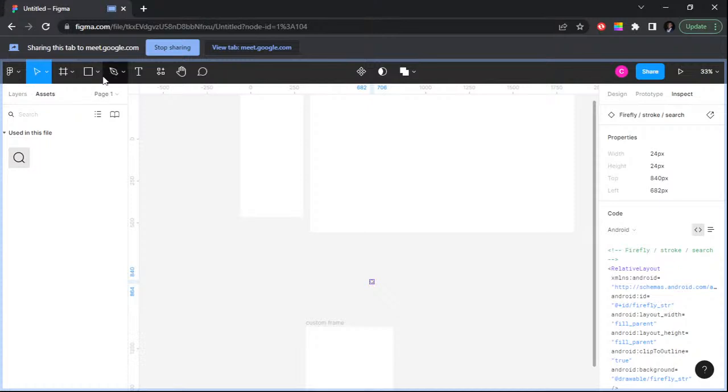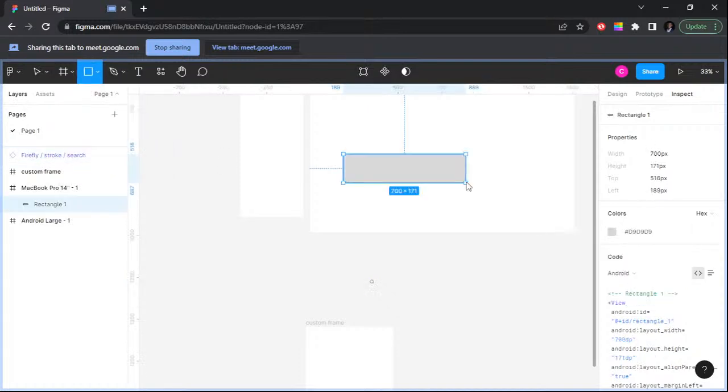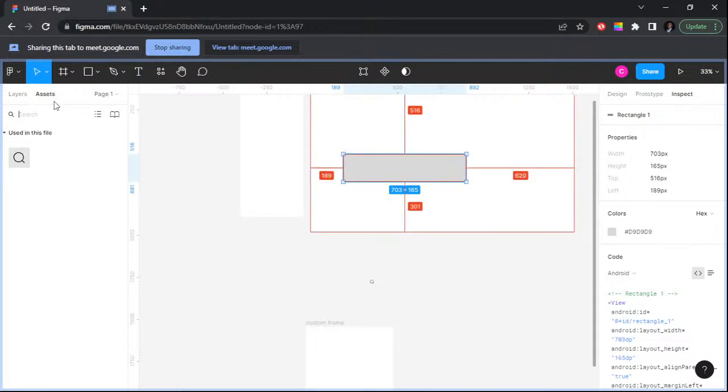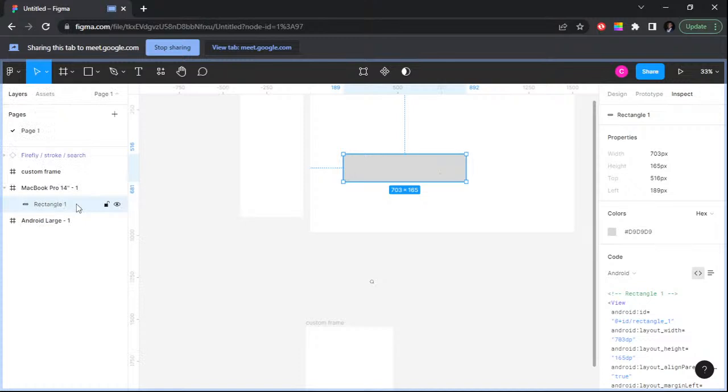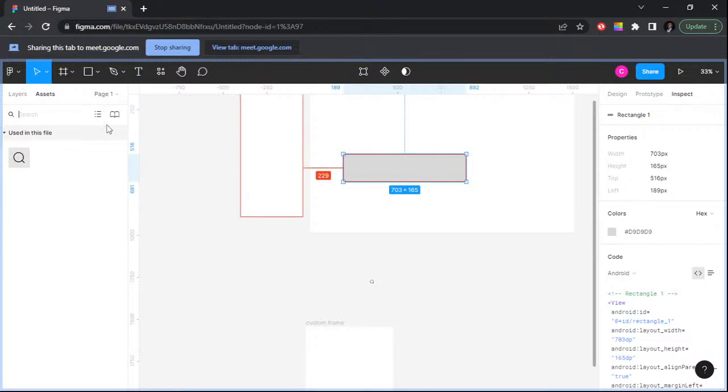Now, let me just call this to your attention. If I come now and create a shape like this, you understand? And maybe let's assume that you want this shape to be a button. It does not come to your assets panel, because Figma is seeing this thing as just an ordinary shape, so it will keep it in your layers panel. Are you seeing it? You have to convert this to a component for Figma to consider it as an asset.